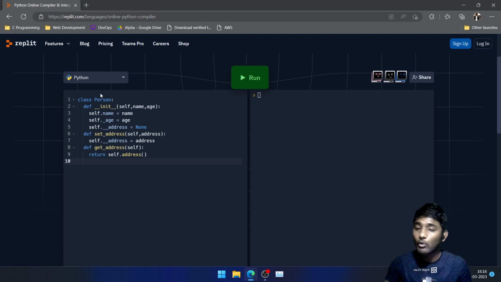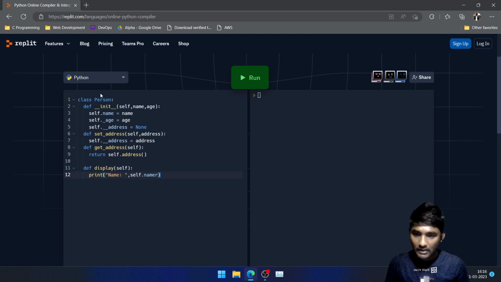Now what we are going to do is create a display method over here. So let us do def display, and here we'll be accessing the values by self, and let us write the print statement over here. Here I'll be typing the name, name equals to, and it would be self.name. And here I'm going to access the value for age as well. So print age, and it would be self._age, and the last would be the address. So print address, and that would be self.__address. Okay, we have created a display function.